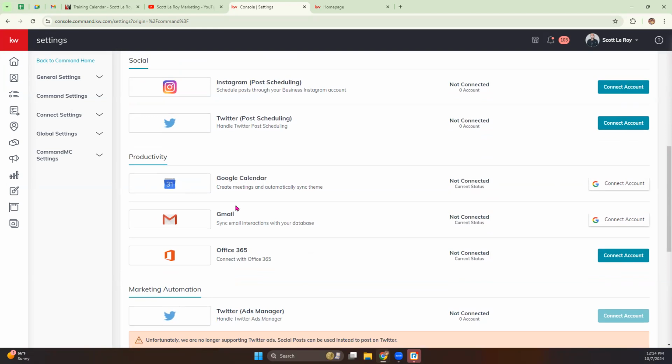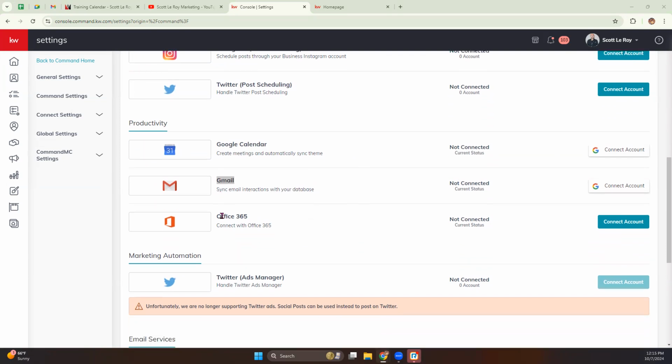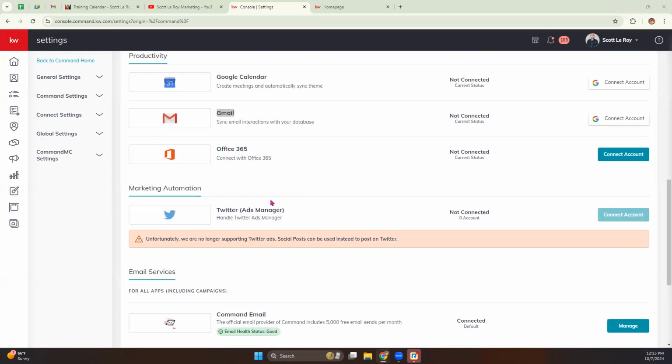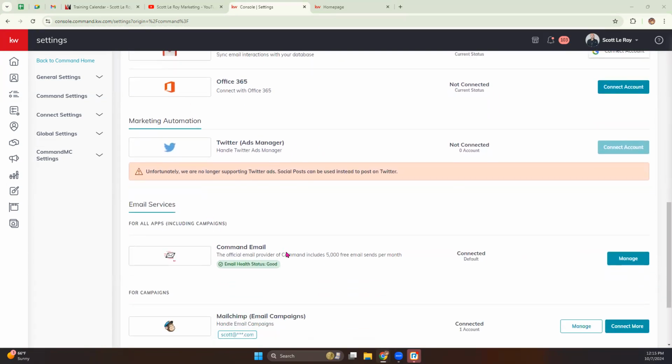Others, Google Calendar, Gmail, Office 365. These are great ones to connect. If you were to connect your Gmail and send emails to clients, it will notate those emails being sent and received on the contact timeline. So good ones to have connected. You also have Twitter Ads Manager.